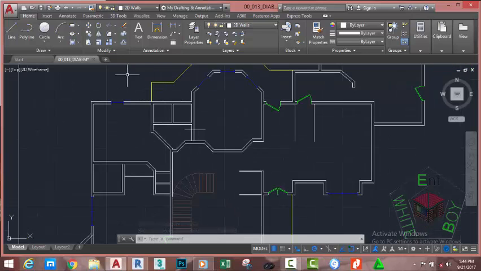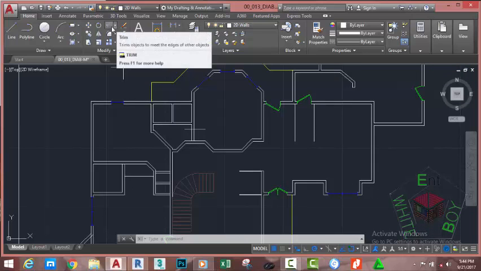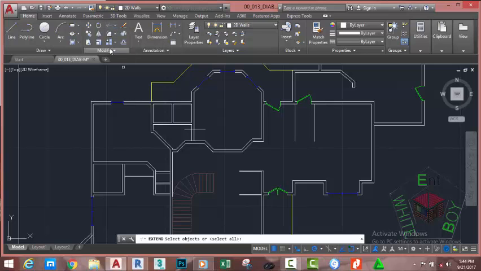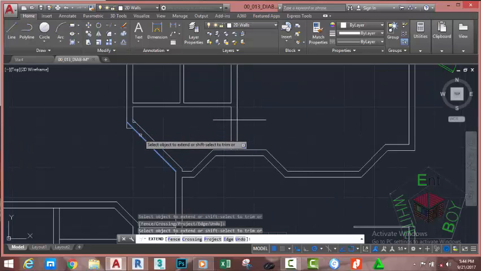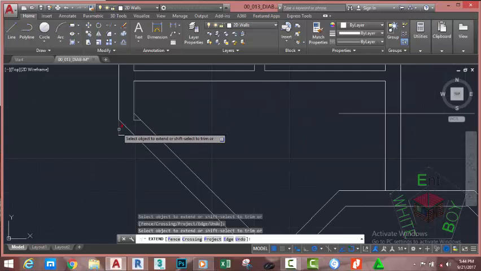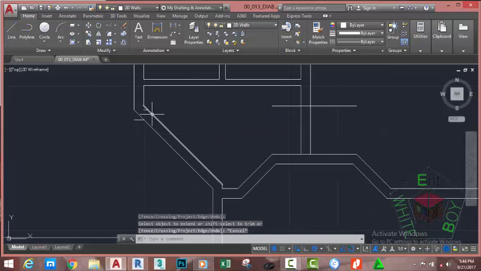Now go to the Home tab, Modify panel, click the down arrow, and select the extend command. At the select objects or select all prompt, press enter. Zoom in into this area, extend this line, hold down the shift key and delete this line. Press escape to get out of the command. Now select this line, this short line and this line, and hit delete on your keyboard.